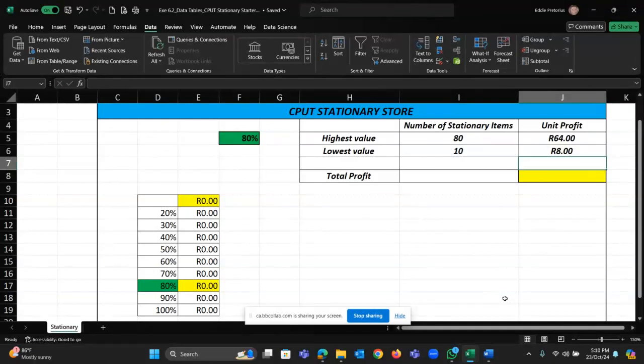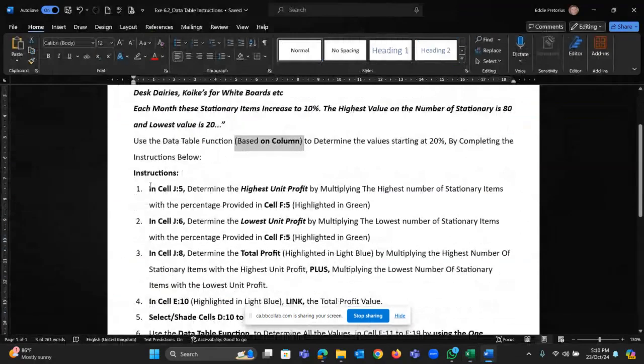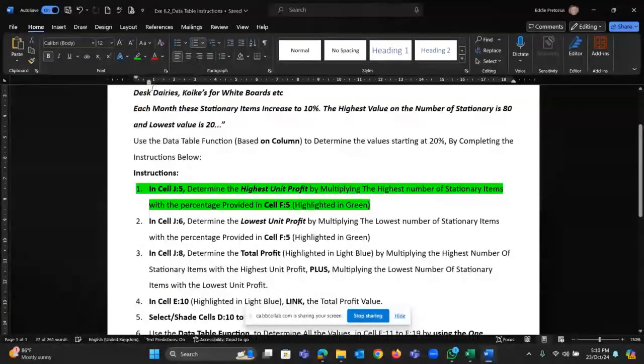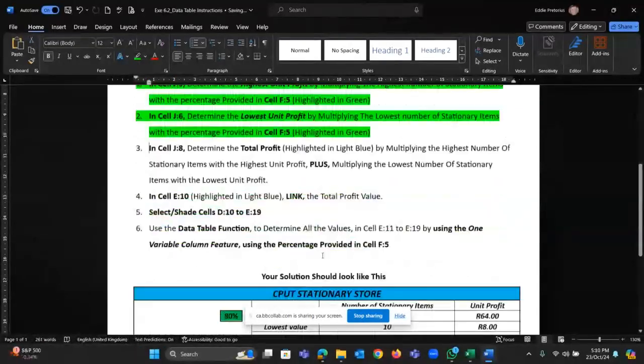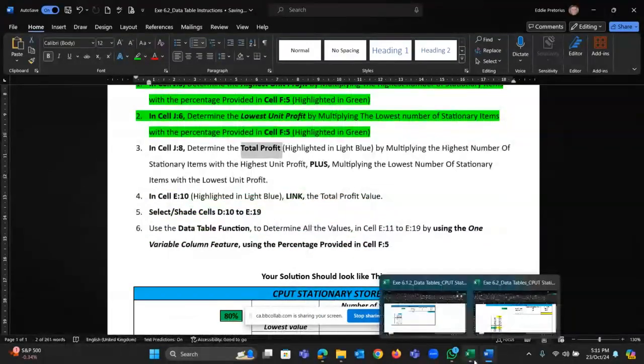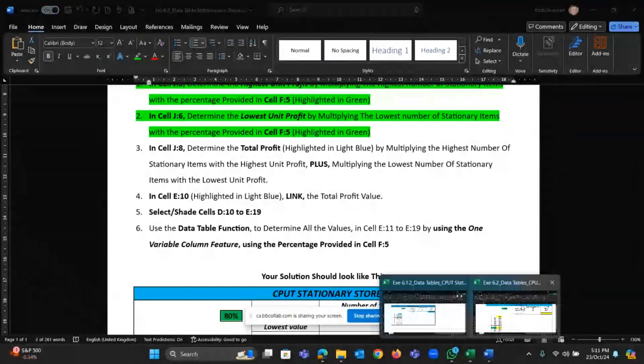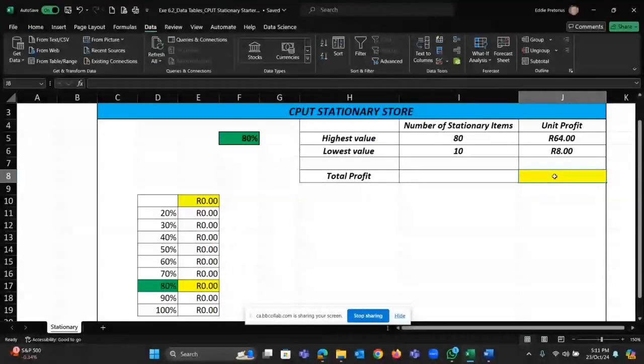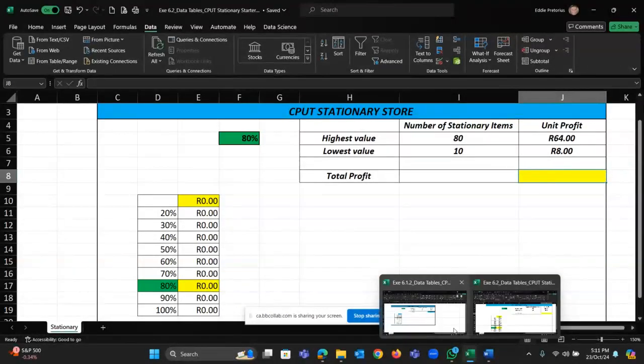But now, here's the trick. We need to determine the total profit. So what do we do now? This is already question 3. We did that one, the highest value. And we did this one, the lowest value. Now we need to determine the total profit highlighted in yellow. I used yellow only because in blue the formula you can't see so nicely. So I chose a different color. But it's exactly the same like the solution.